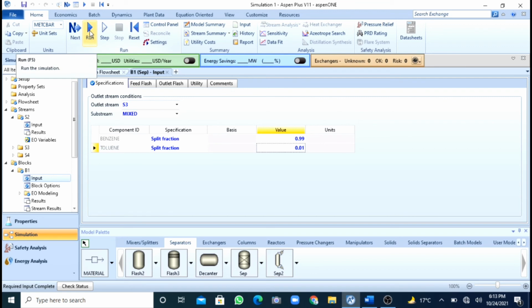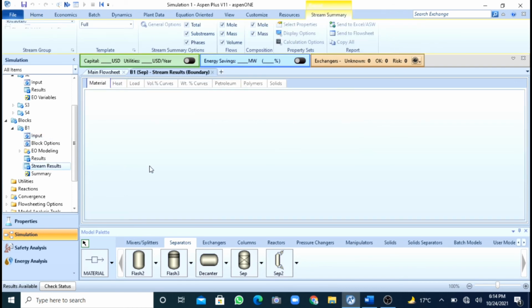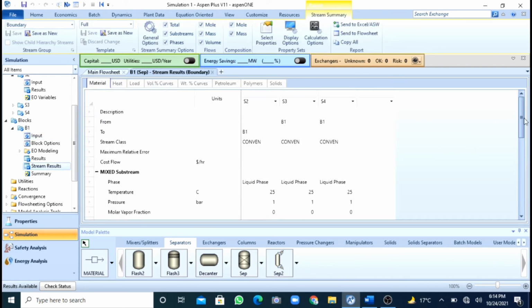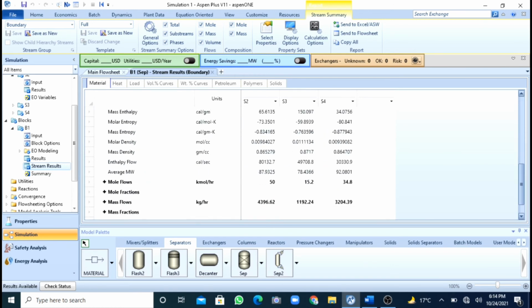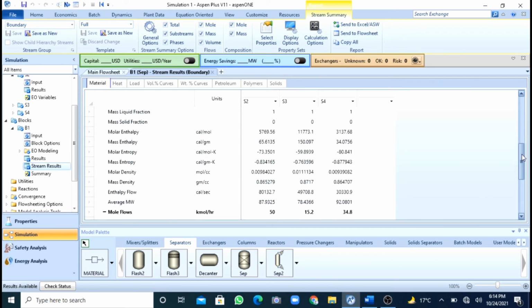After this, you will see that my run button has been activated. So I will press this run button for the simulation to happen. Now I will go to my stream results. This is my block B1, and here are my stream results. I will scroll it down. Those are the molar flows and the mole fractions. So it is just a simple mass balance that we can perform using a component separator.